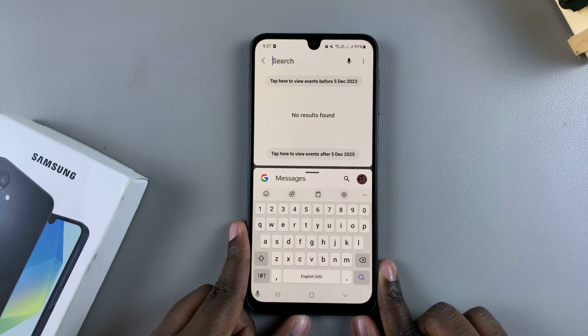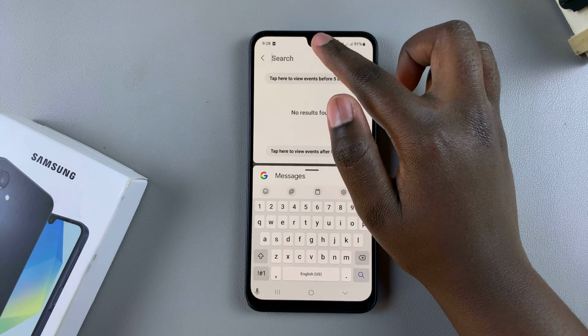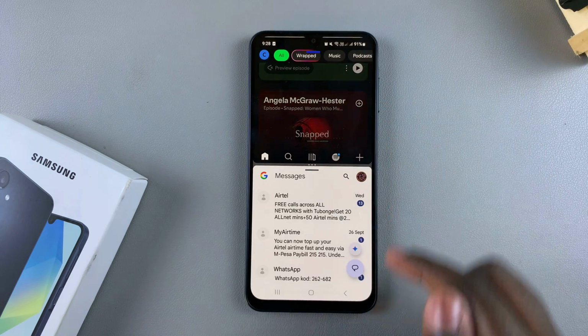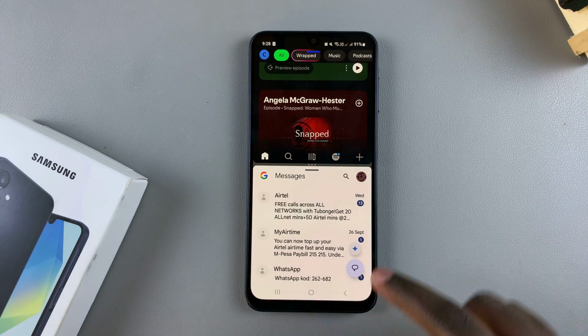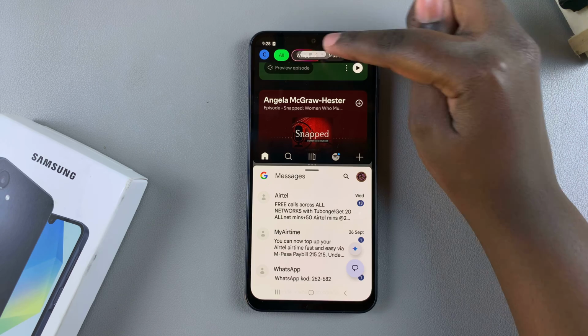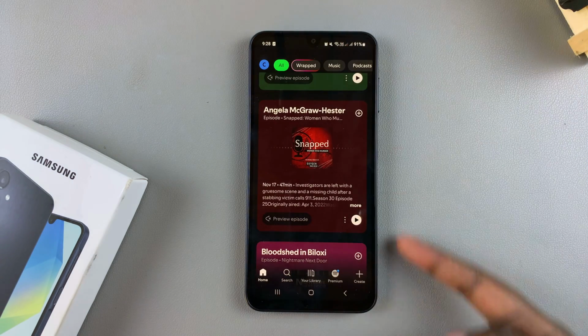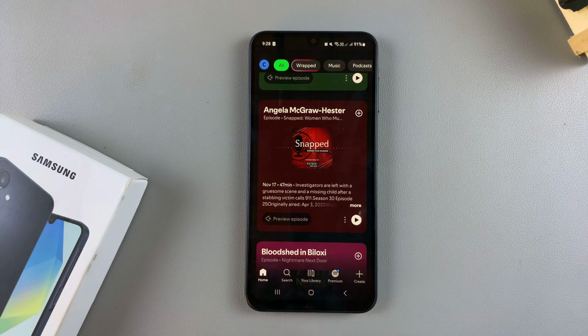If you want to close split screen view, so say for example, you're done using the phone the way you were using and you want to now exit, all you need to do is simply tap on that line again, select this full screen icon, and the app will go full screen, thereby exiting out of split screen mode.